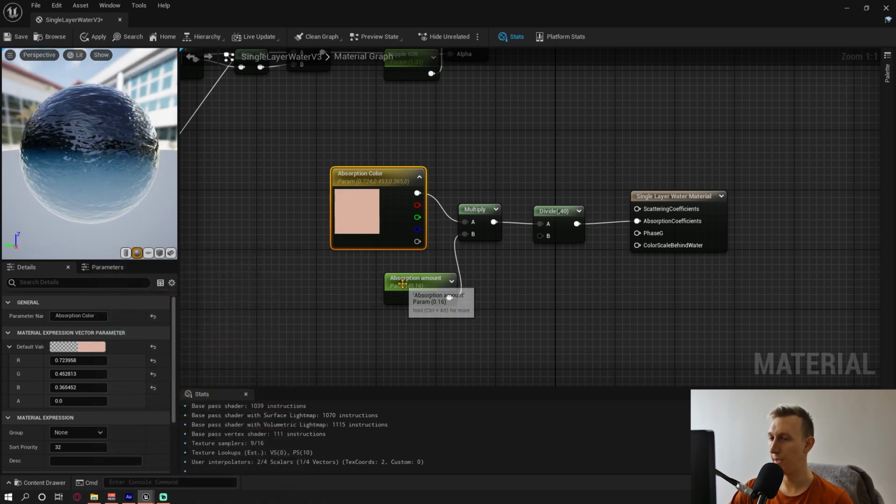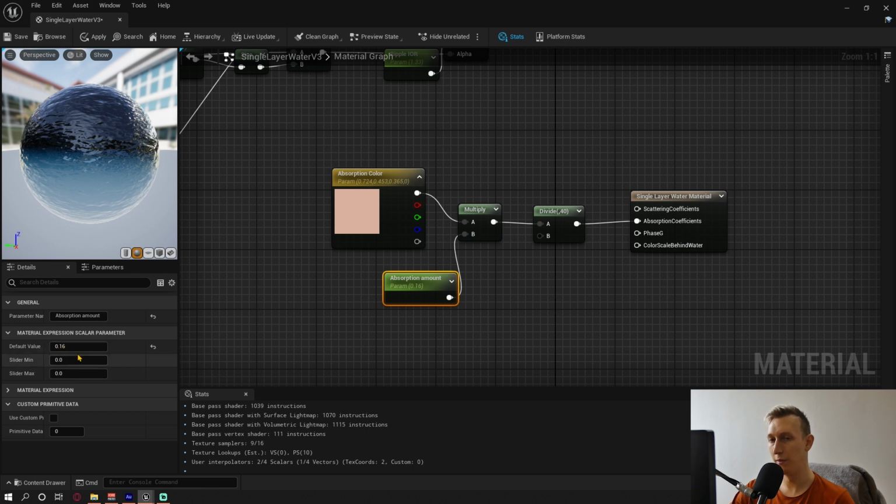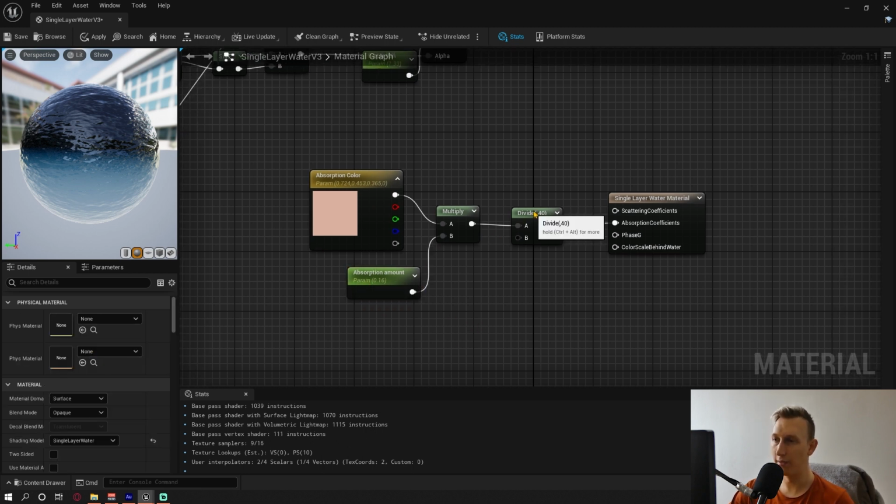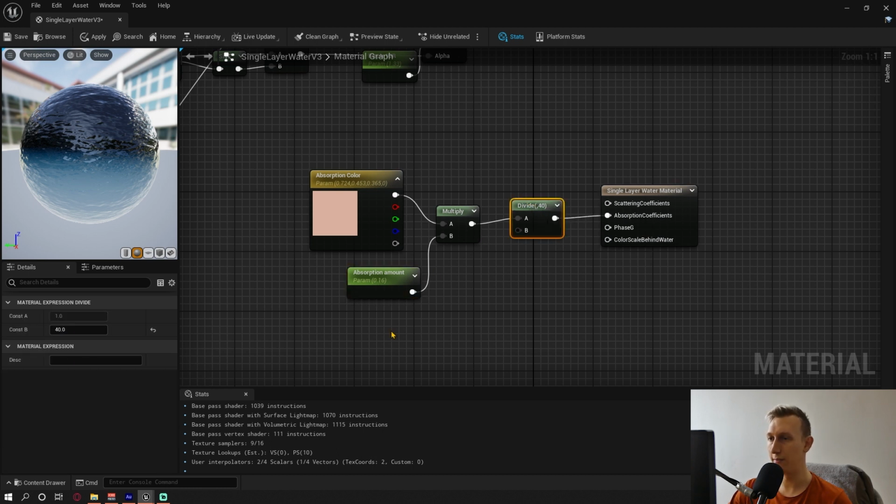So it's blue. And how much we want to absorb it is just a value. So you multiply these two together, and then you divide it by a really big number, like 40 in my case, because it has to be a really low number. And then you just plug it to the absorption here.